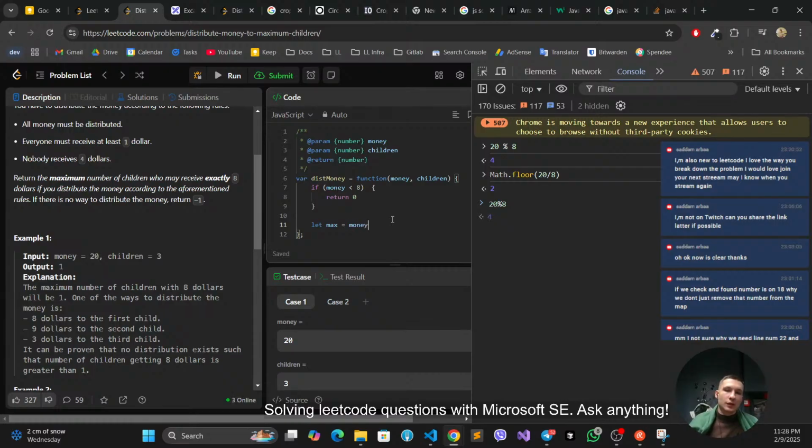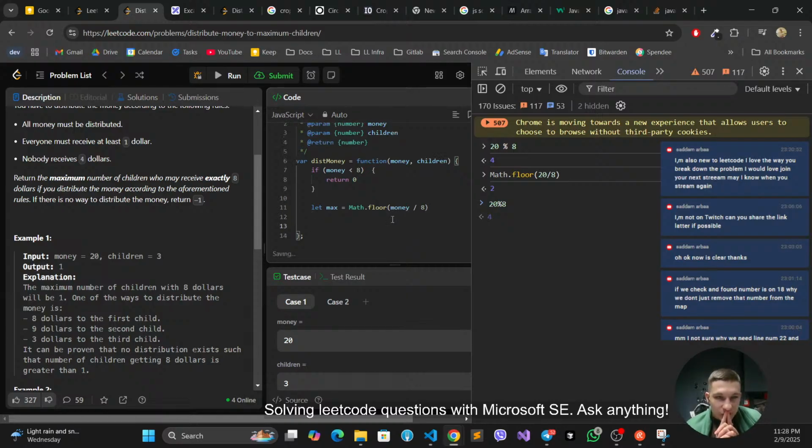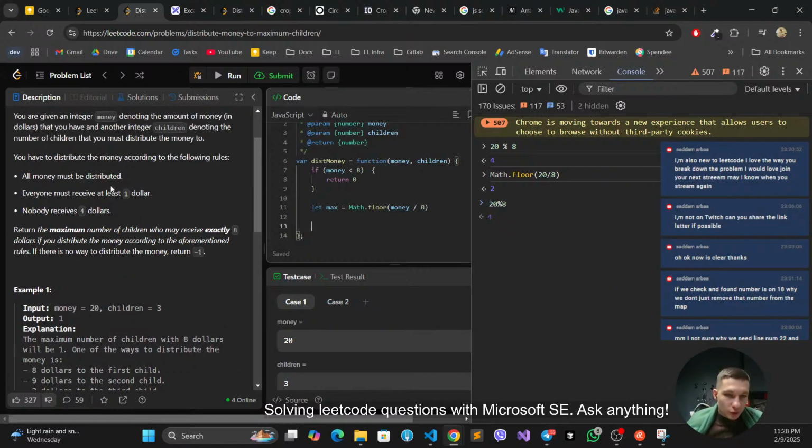And it will be money divided by 8, and since it's JS, it will return a double, so we floor this value to the lowest. This is the maximum amount of children that can receive it. And now the question, because if there is some remainder, all money must be distributed, so we don't have to have any remainder. So let remainder be money modulo of 8.